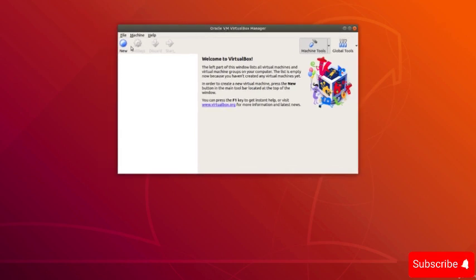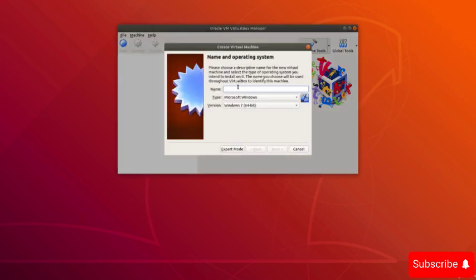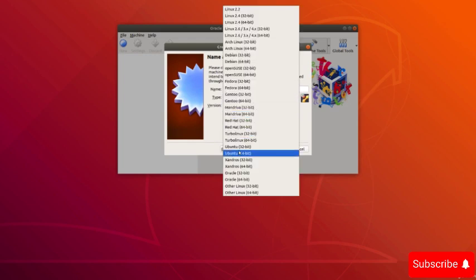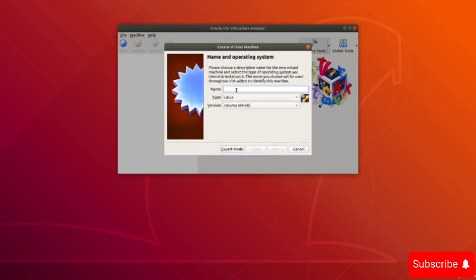So the first thing that we want to do is go to New, and create a new VM. So the type is going to be Linux, and it's going to be Ubuntu 64-bit. And you can call this whatever you want. I want to call it Ubuntu server.